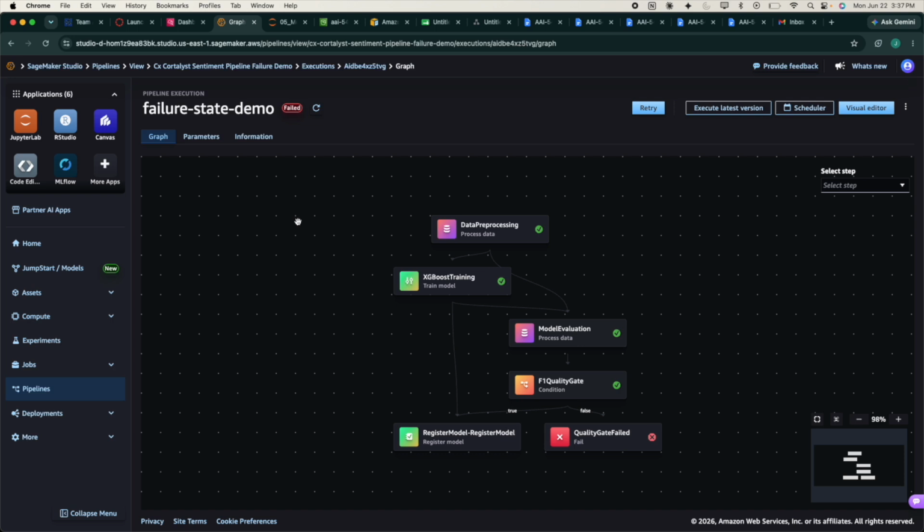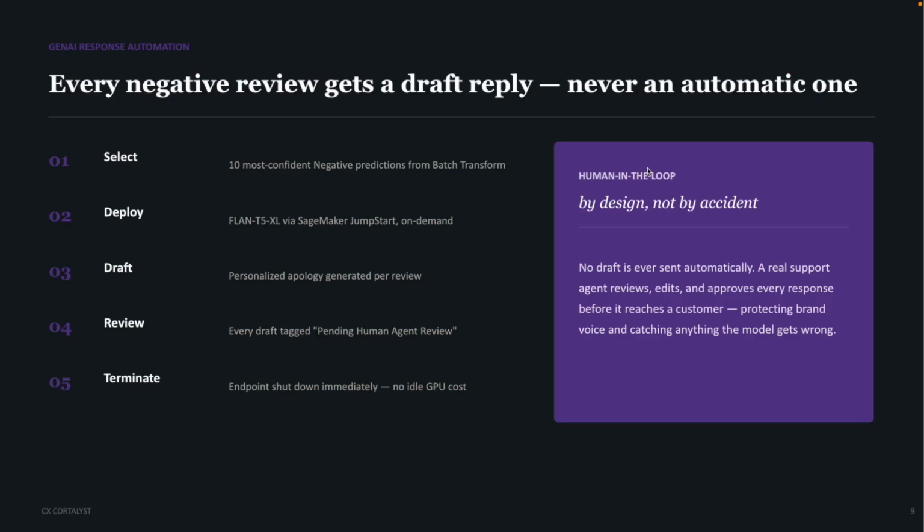Here is the failure state: a second pipeline definition with the F1 threshold set to an unreachable 0.099. You can see preprocessing, training, and evaluation all succeeded, but the F1 quality gate step evaluated false, so it routed to quality gate failed instead of register model. The pipeline halted right there. The previous approved model in the registry was left untouched and no degraded model ever reached production. This is a safety mechanism that makes the whole system self-healing instead of self-destructing.